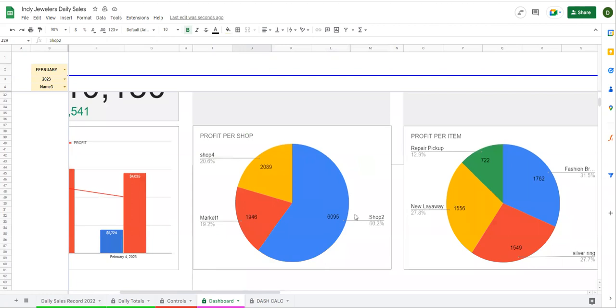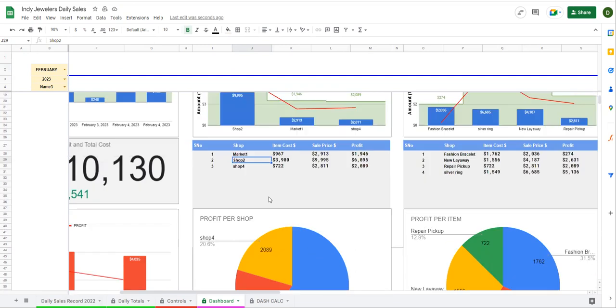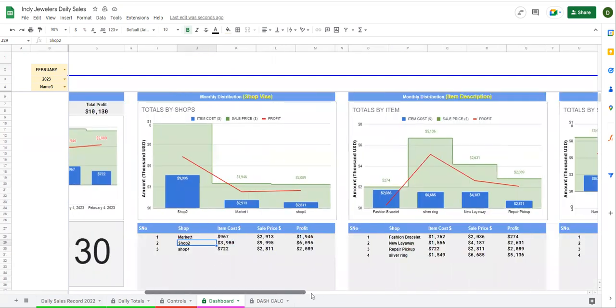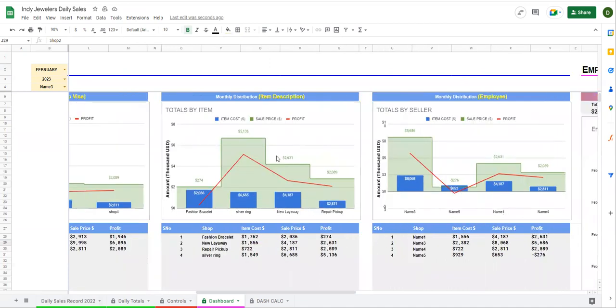Now you can see shop 2 has 6,095 profit. So this is not basically sale. This is showing the profit distribution of all the shops. So shop 4 has 20% for the month of February, obviously, and 19% on market one. Mostly the profit is coming from shop number 2. So this is how you can get a good idea which shop is producing better and which is the more profitable shop.